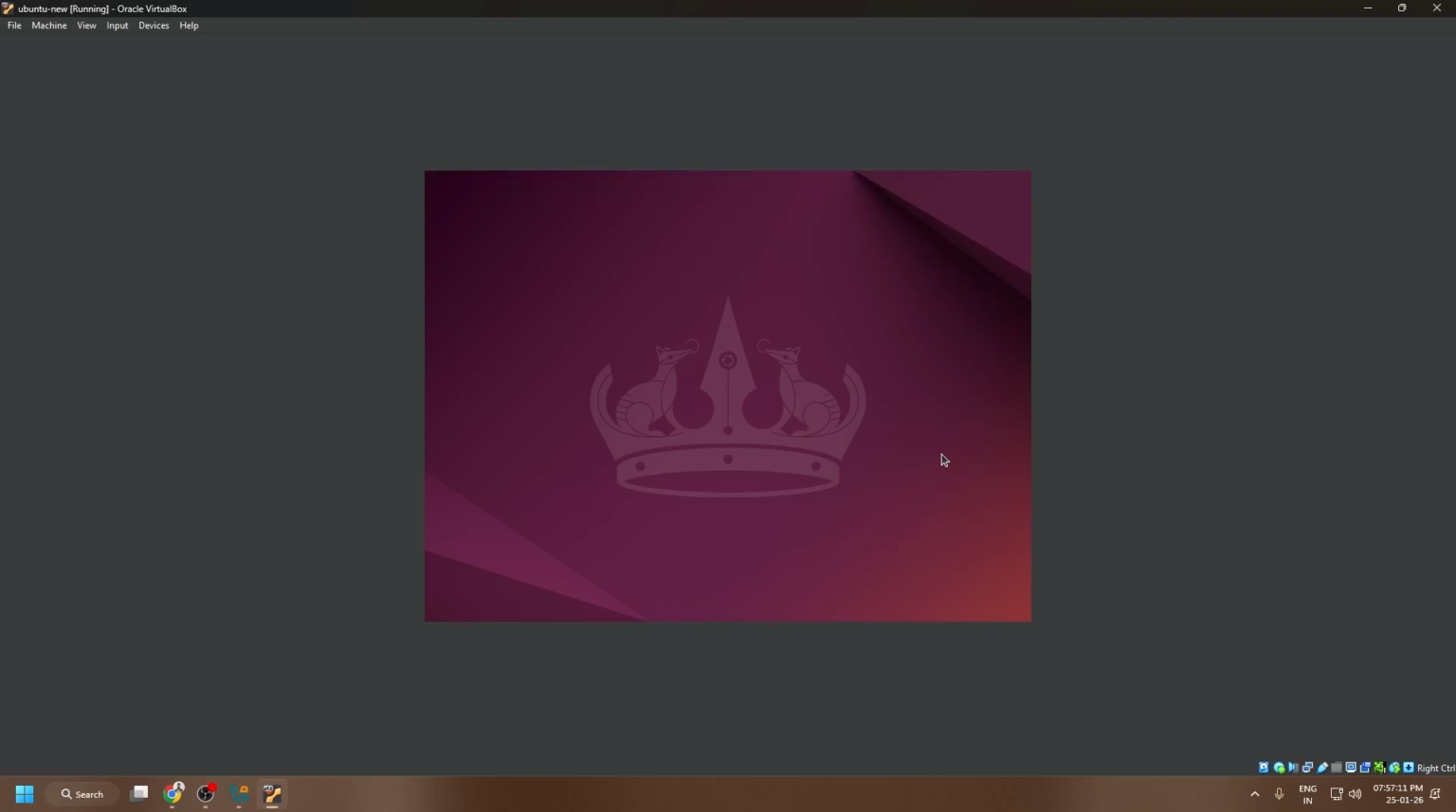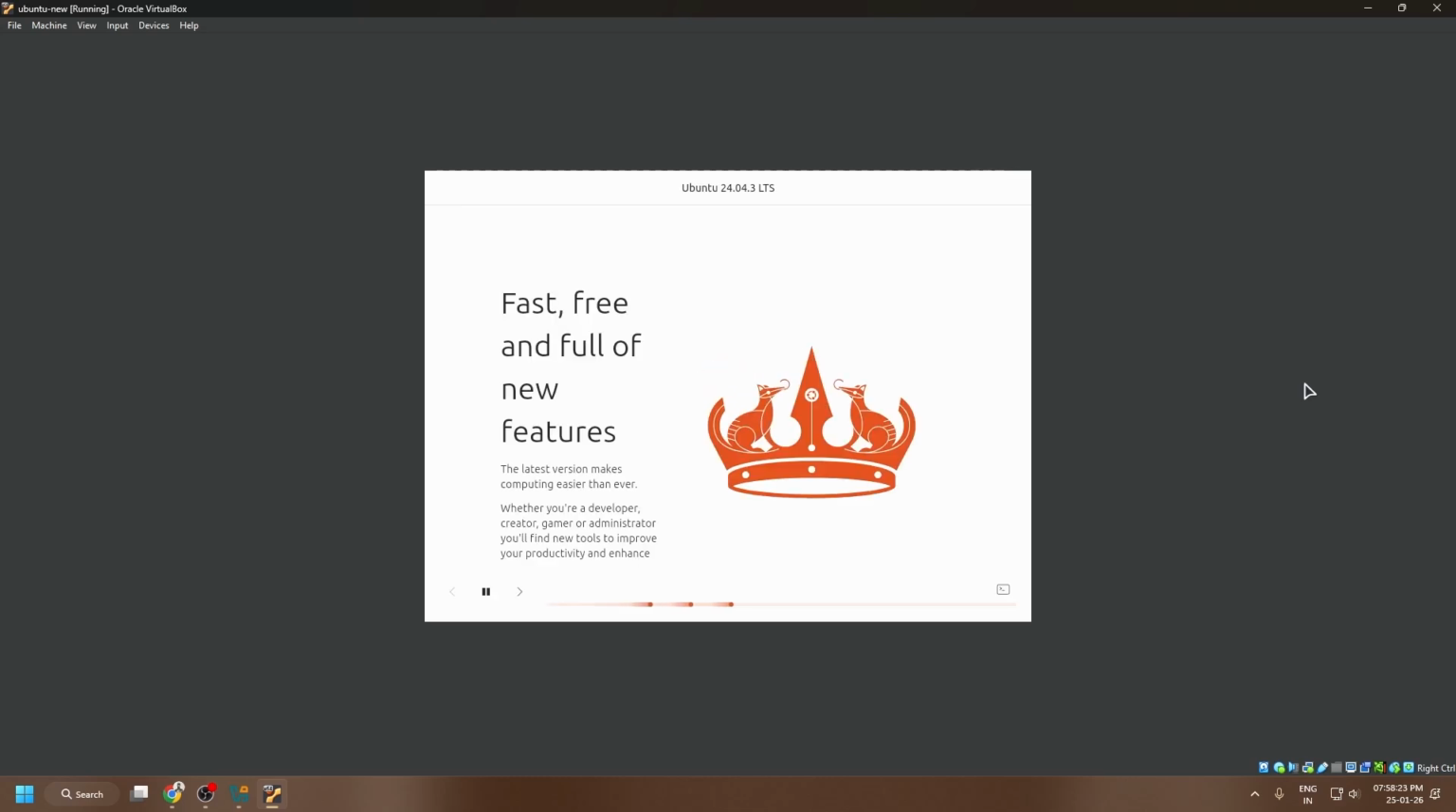And after a few minutes, you will see a screen like this, and your installation will begin. It will say prepare Ubuntu, and it might freeze or lag sometimes while installing, which is very normal. So don't panic and just be patient.